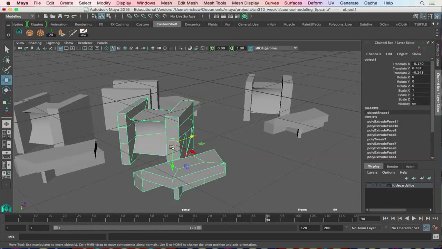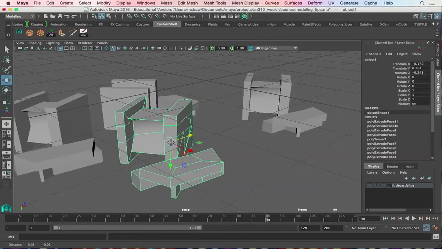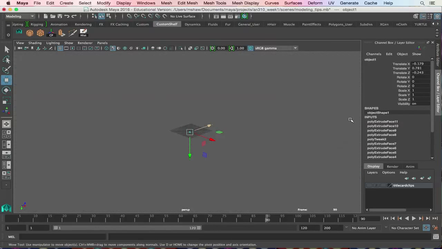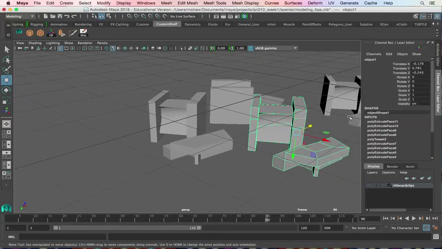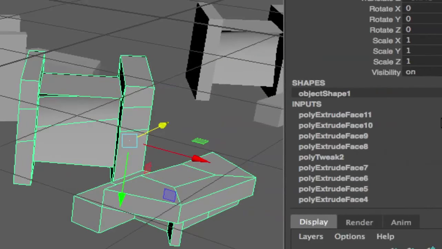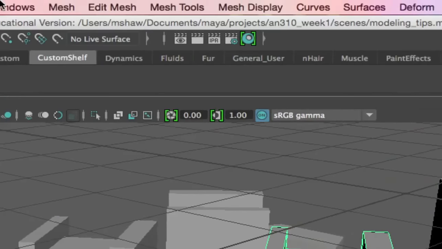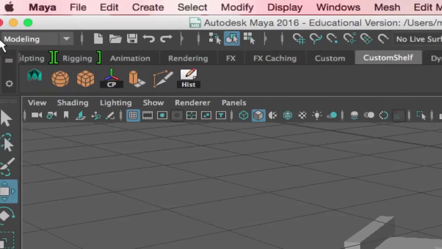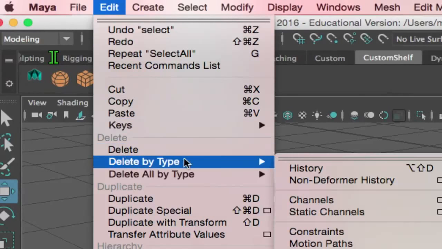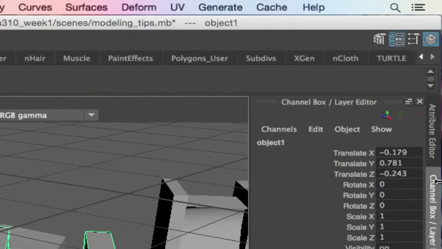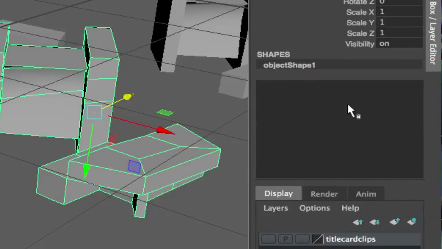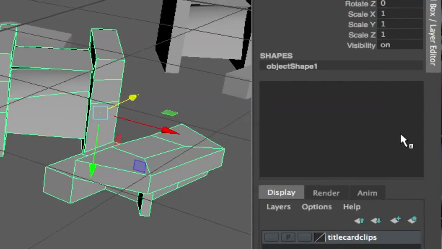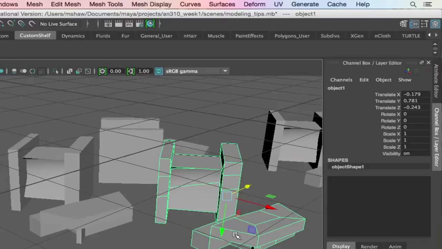Let me move this over a little bit just so you can see it next to everything that's here. All right, so I'm going to zoom in, and we're down here where we were. We're going to go up to delete history, the shortcut we created. Edit, delete by type, history. And now it's gone. We won't see it anymore. I promise there was not a little person or something off screen that removed it. We just clicked the button and it disappeared.